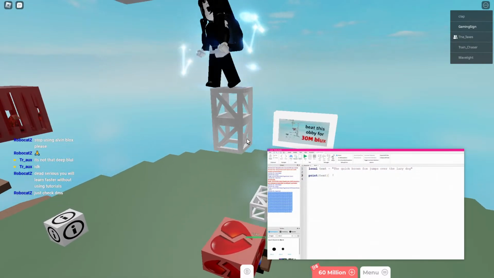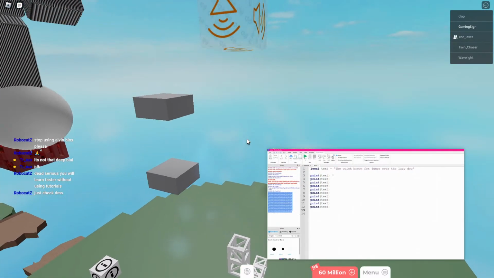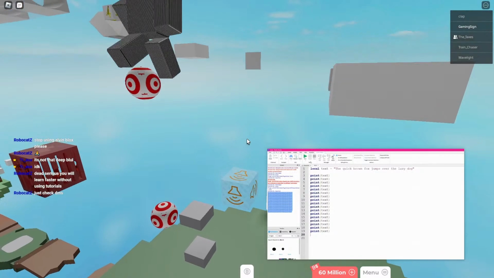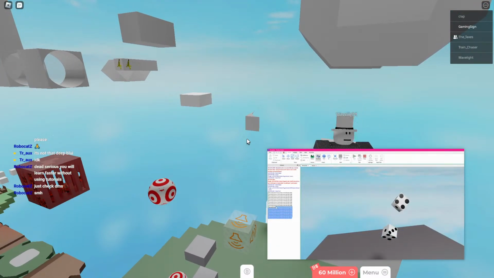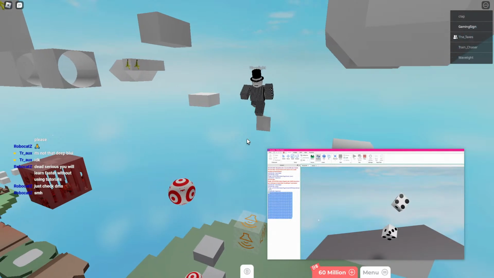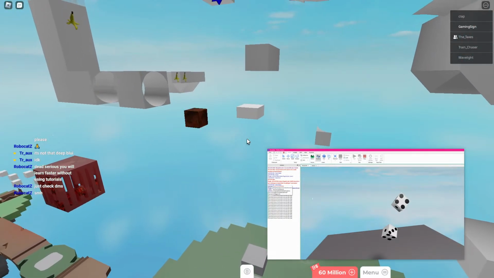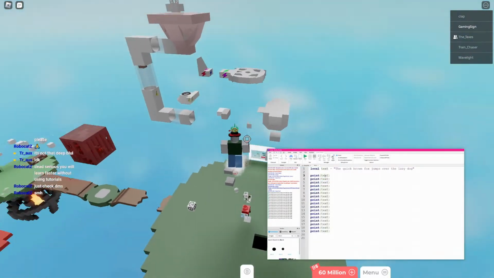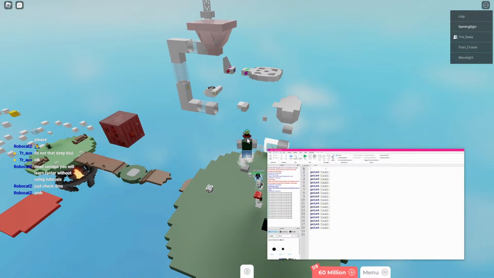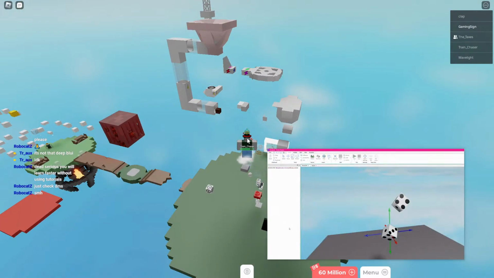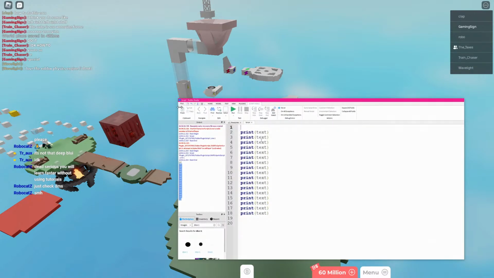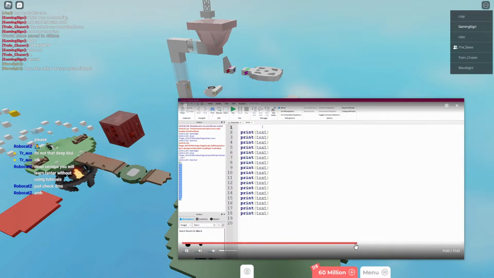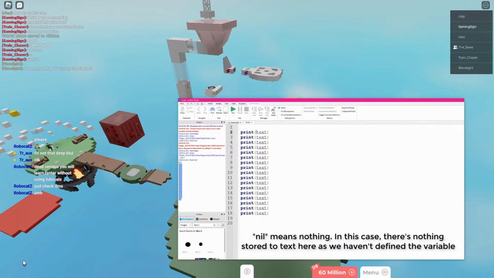And you could then print it out even more times. You could print it out 20 times if you wanted to, okay? And you're going to get the same output. If we run the game again, it's going to print the quick brown fox jumps over the lazy dog. And so it's printing this because it knows that text is a variable. If text wasn't a variable, it would just print nil, because text isn't in quote marks, because it's not a string. Okay, if it was a string, it would be pink like that, but it's not.